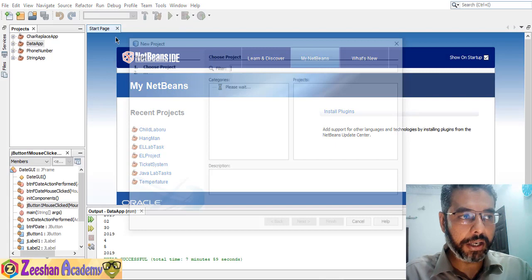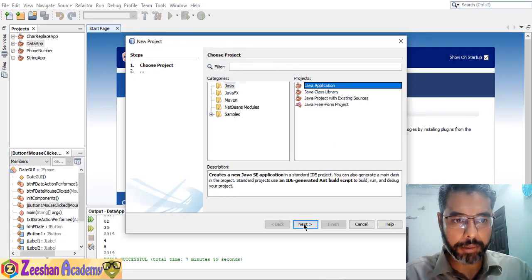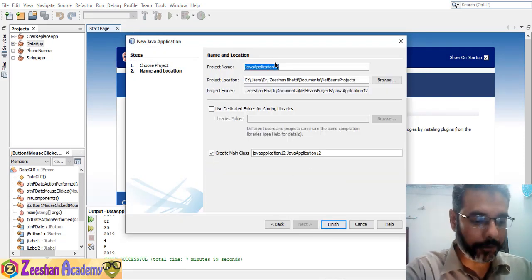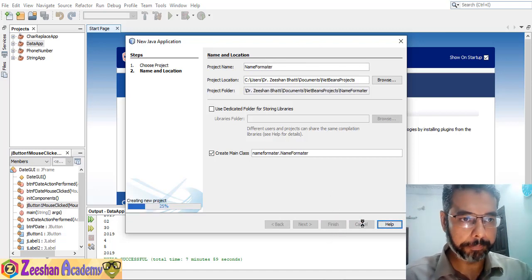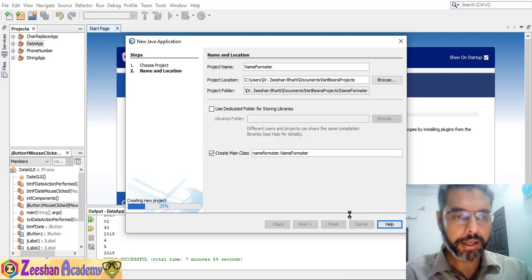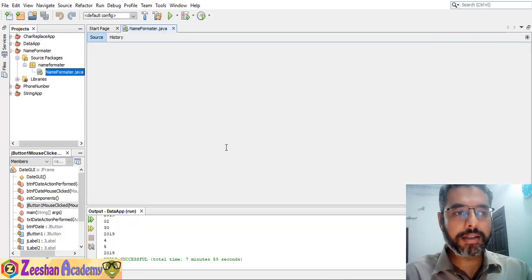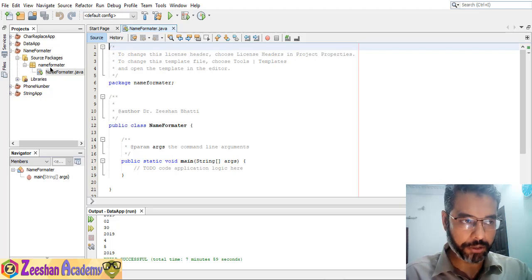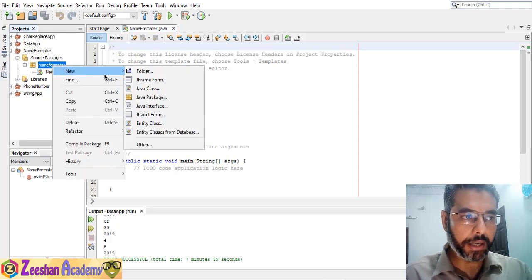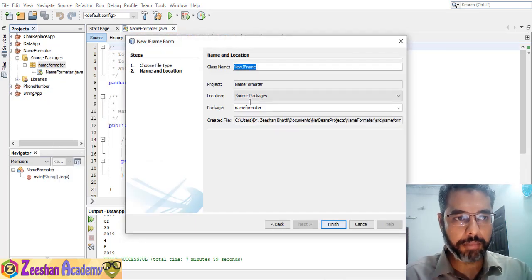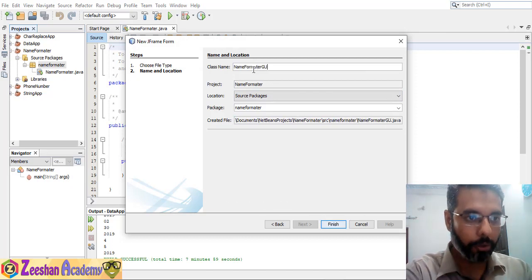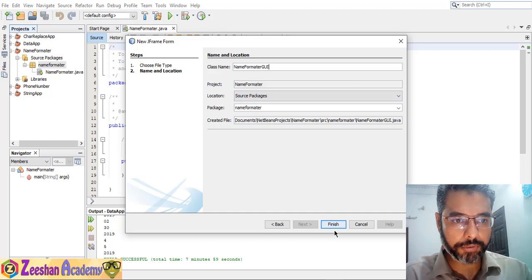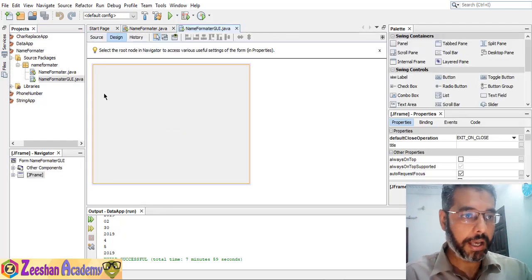So I go into file, create a new project, I go into Java applications, new, and I name it, for example, name formatter. Okay, click on finish. I think I have not done that app right. Okay, it will create the system very quickly, and this is something that we have been doing previously as well. So I go into name formatter, right click, new, and I create a JFrame, and I just say, for example, name formatter GUI. That's more convenient for me, and I click on finish, and that should do the trick.